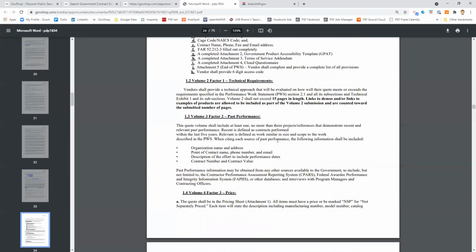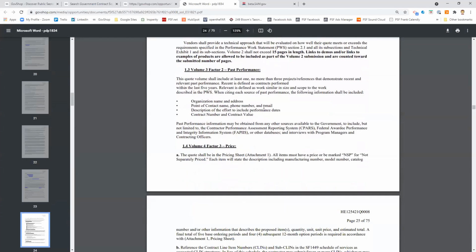There are technical requirements for this. So we're going to read the performance work statement. This is one of the main types of government requirements documents that we talked about in the boot camp. But this wants a technical volume that shall not exceed 15 pages in length. You can't exceed that, but you can provide links to demos. Sometimes they don't let you externally link, but in this case they will. Again, we're not going to get too worried about that yet because we're still in validation phase. We want to look at factor 2, which is past performance. This is where a lot of times we get hung up.